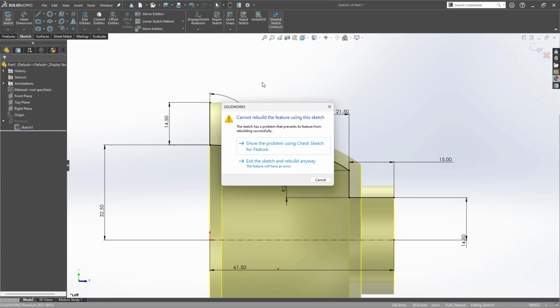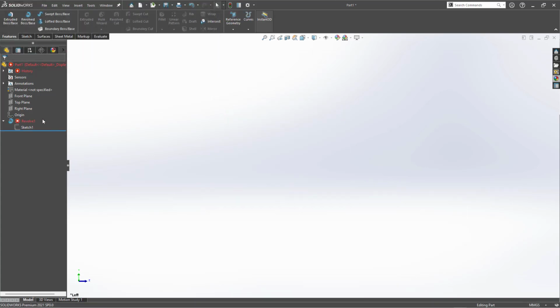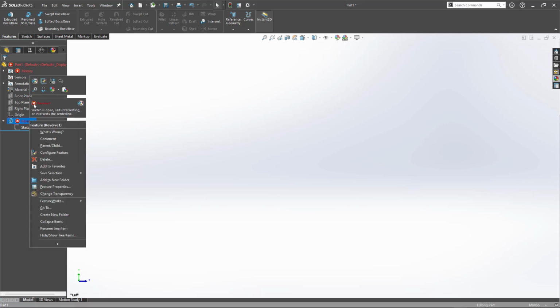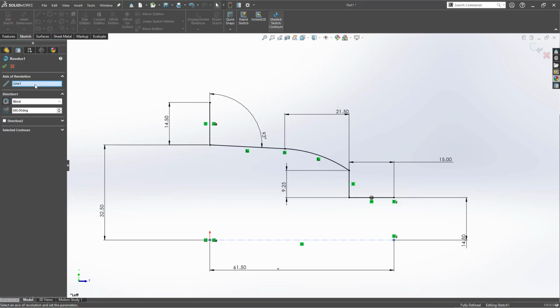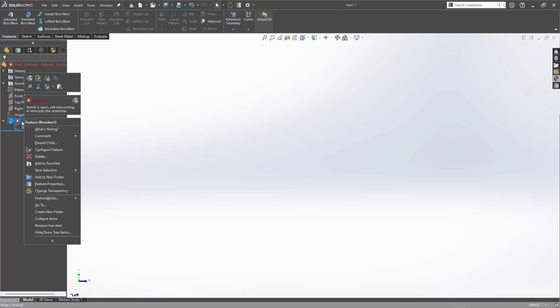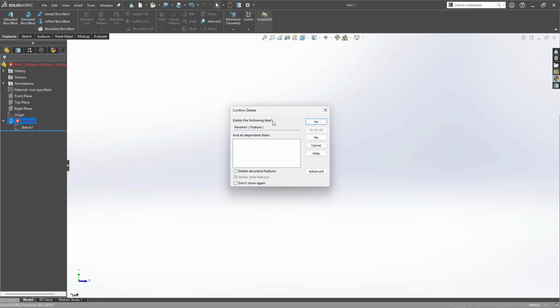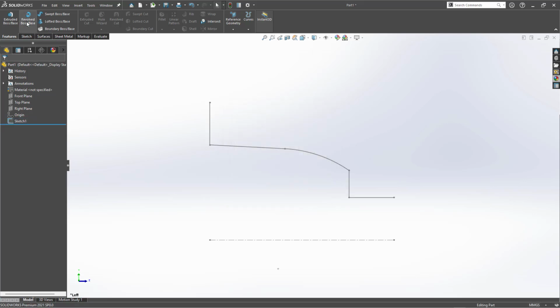We'll see the same option, exit and rebuild anyway, and now it throws the error because it has taken the closed sketch. Now there is no closed sketch for this. Now in this particular scenario, what you should do is you need to delete this one because it will activate once it recognizes the feature.